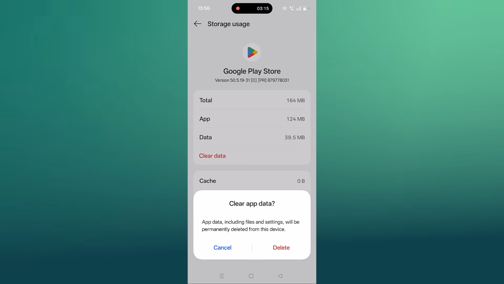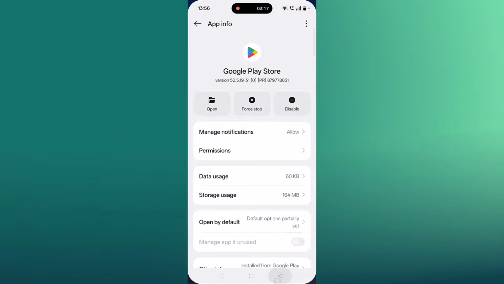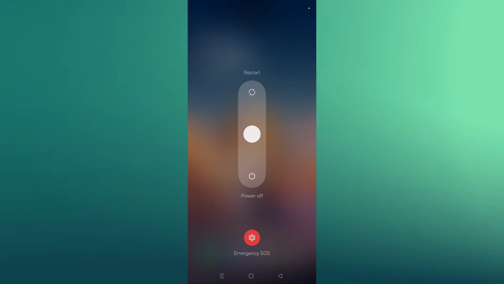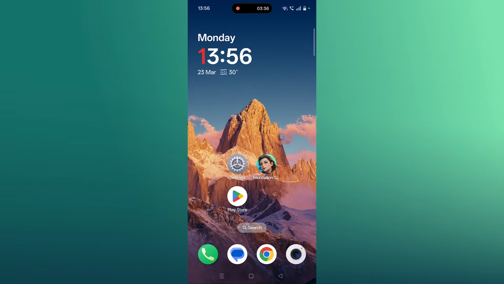So if you agree, then tap on delete and then you can go ahead, launch the Play Store and then search for the Foundation Galactic Frontier app, and if you find any updates available, then update it and then you can launch the game and check. If that also doesn't work, then simply restart your device once, and after your device restarts, then you can launch the game and check.